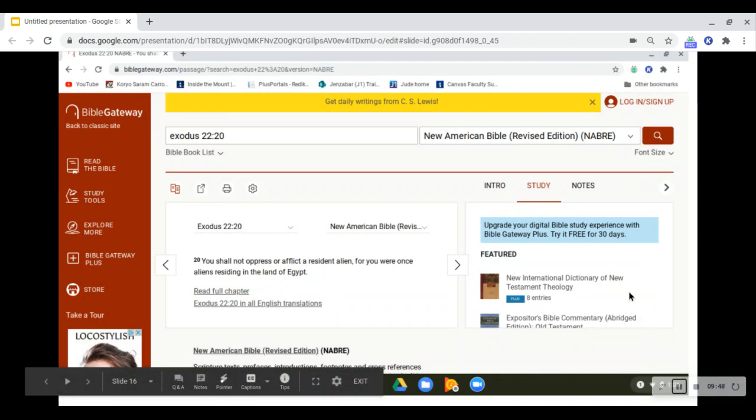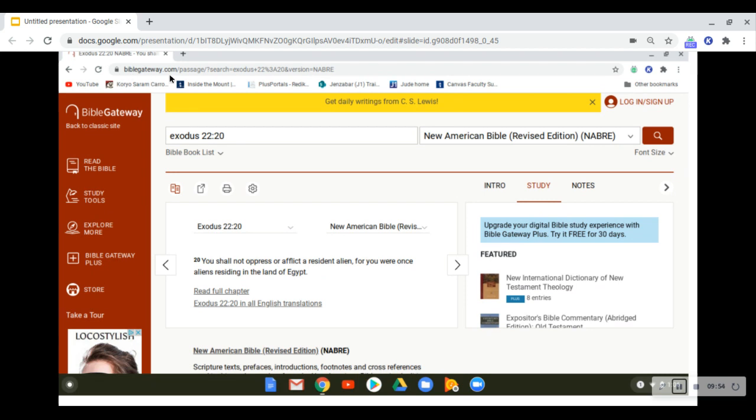Or you could use another method. You could go to BibleGateway.com and you could type in Exodus 22:20. Now, here's the part you got to be careful of. Make sure you switch this to the version of the Bible that you want to read. There are a lot of translations of the Bible. This site has most of them. We use the New American Bible Revised Edition. So make sure you go over here, hit this drop down, and select New American Bible Revised Edition. All right. And here it is again. So this might be more practical in many ways.